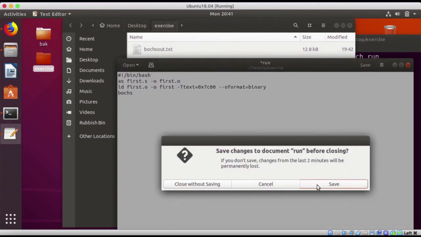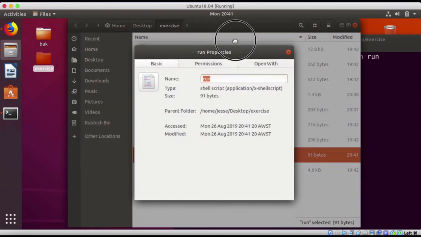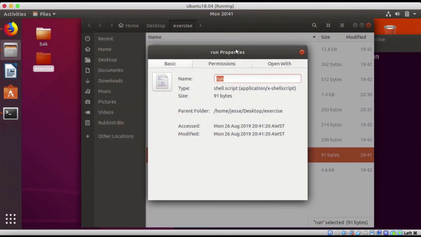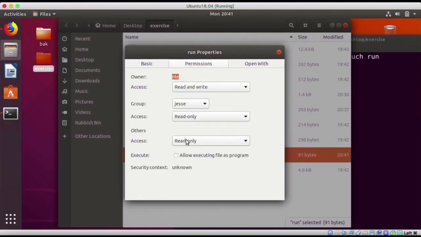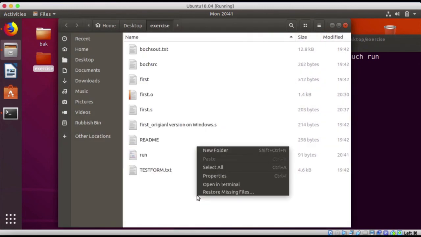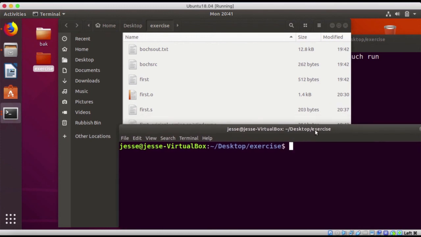Let's close it to try it. Before we do that, we also need to change the permissions. Right click and go to the permission tab, and then check this allow executing file as program, and then close it. Then we open a terminal to see whether we can run this.